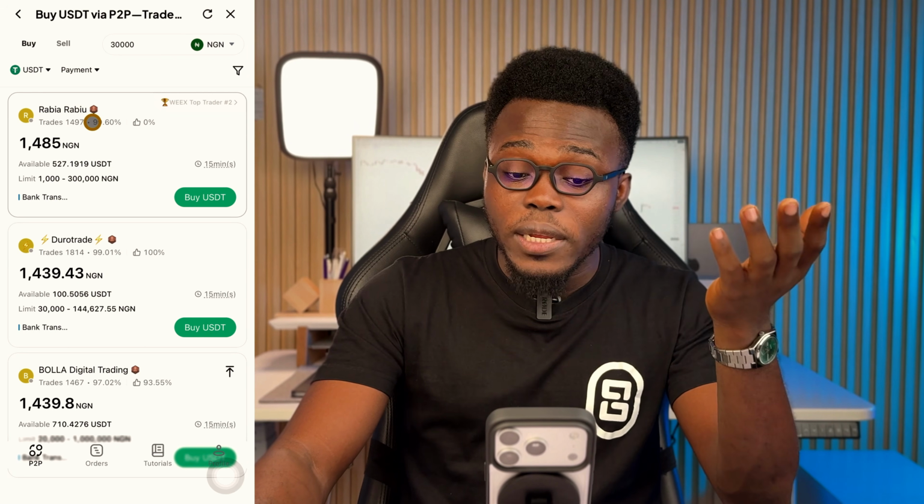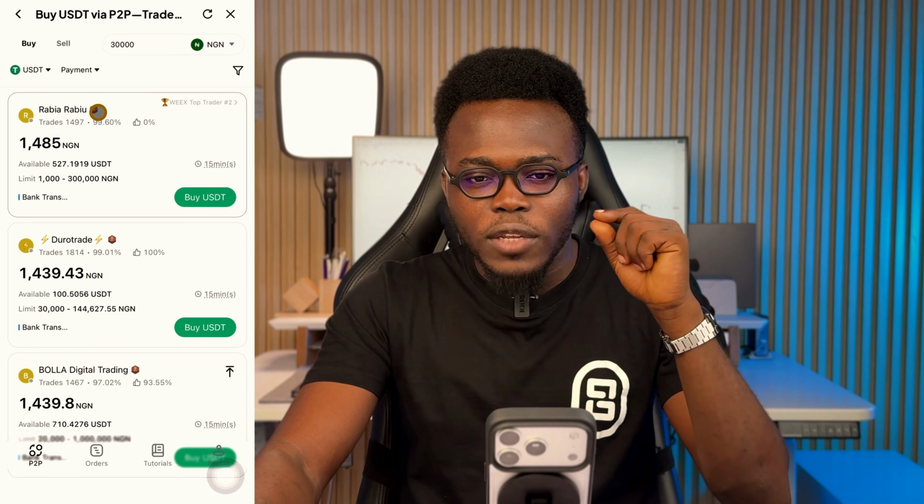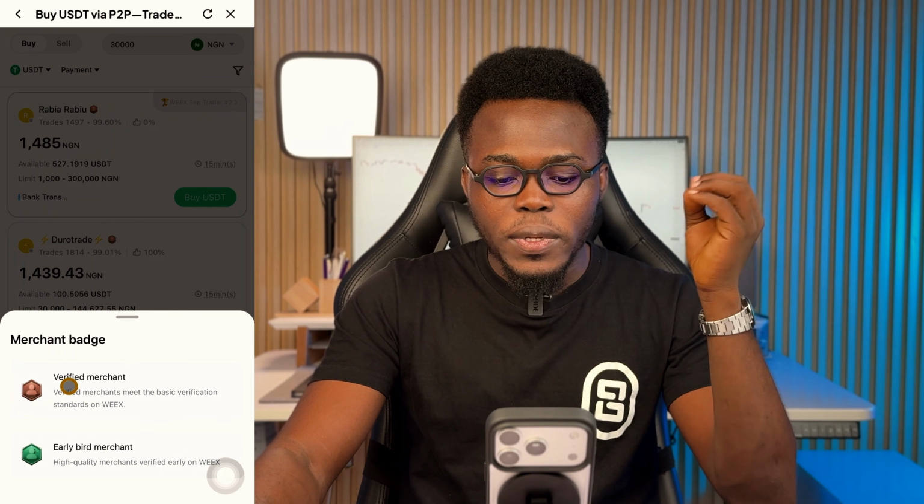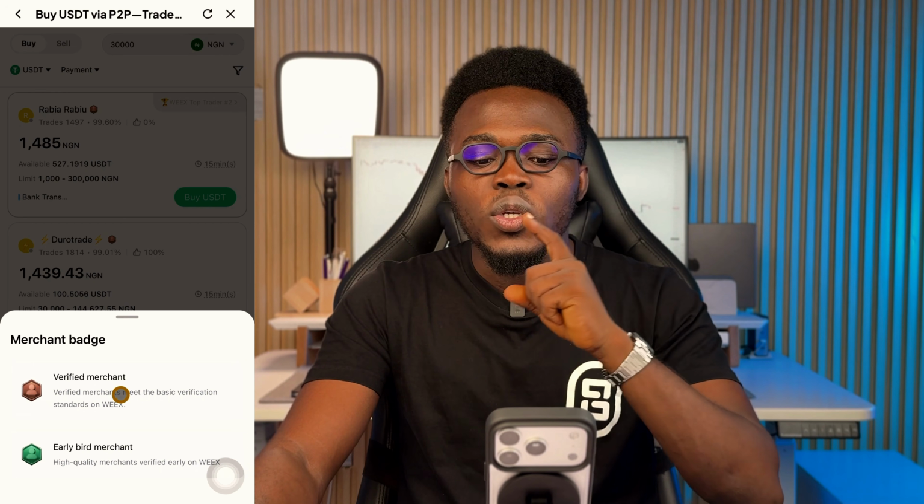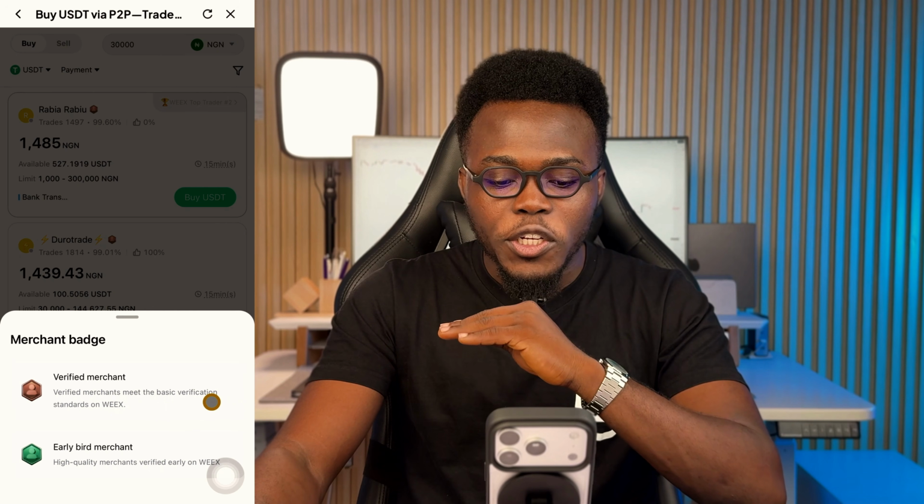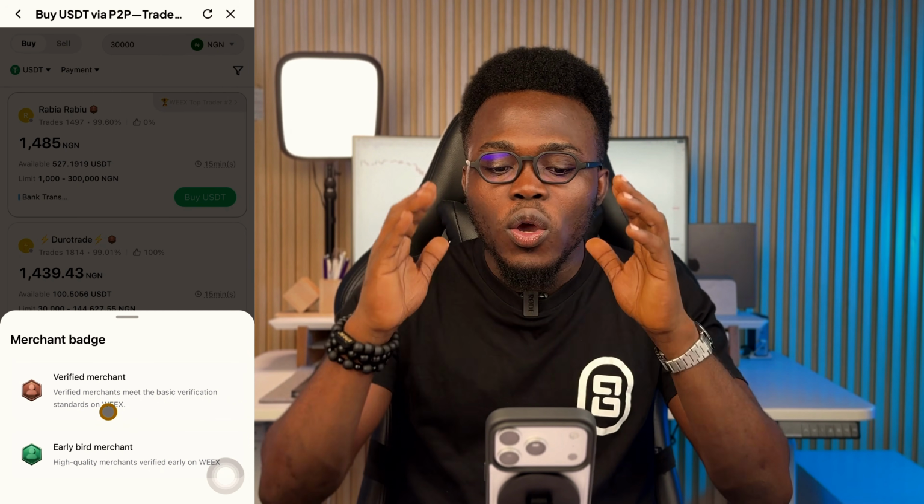That's the person's username. And beside the trader, you see this kind of badge right here. If you click on that badge, it will show you the meaning. The meaning of this badge is that the person is a verified merchant on the Weex platform. Verified merchant meets the basic verification standards on Weex. So this means this person has been verified on the platform.